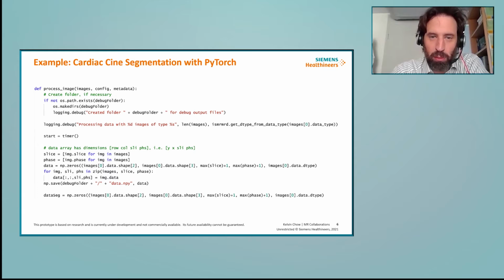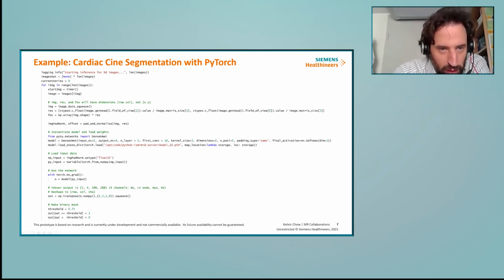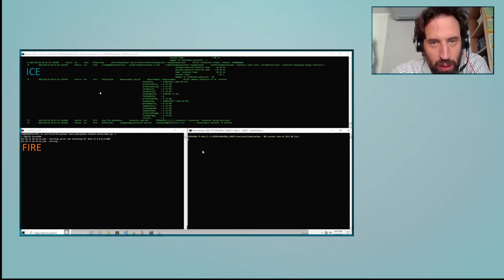So this is an example that was recently published. Princeton came up with a cardiac CNS segmentation using PyTorch. And this is one of the main drivers of stuff like Gadgetron or Fire, so that you can put your neural networks, you package them in some sort of container, and then you call them from the scanner. Basically, here you just see how the data is rearranged in a NumPy format, and then given to the Python network. So it's really simple snippets of code that are provided also with Fire as an example. And as I said, you can run it offline or inline.